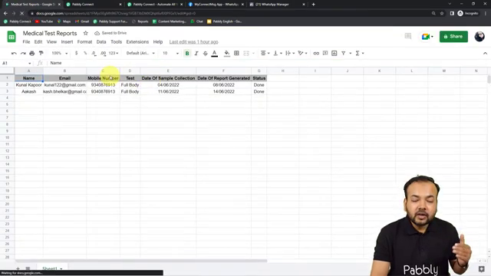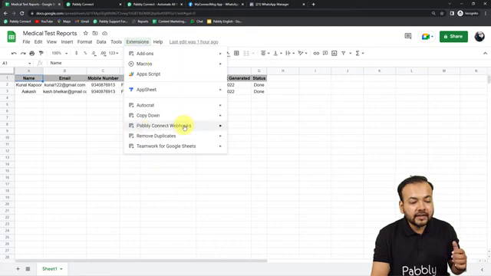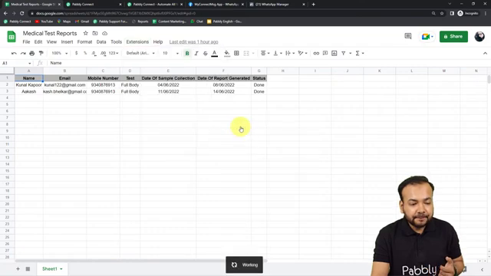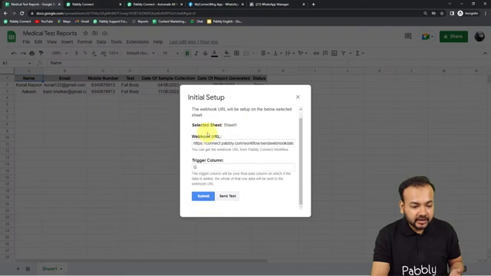After installing Pabbly Connect webhooks, refresh the spreadsheet, and after that when you click on extensions, you will find this Pabbly Connect webhooks option available in the drop down. So from here you have to click on initial setup, and in the initial setup you will find these two fields, the webhook URL field and the trigger column field.